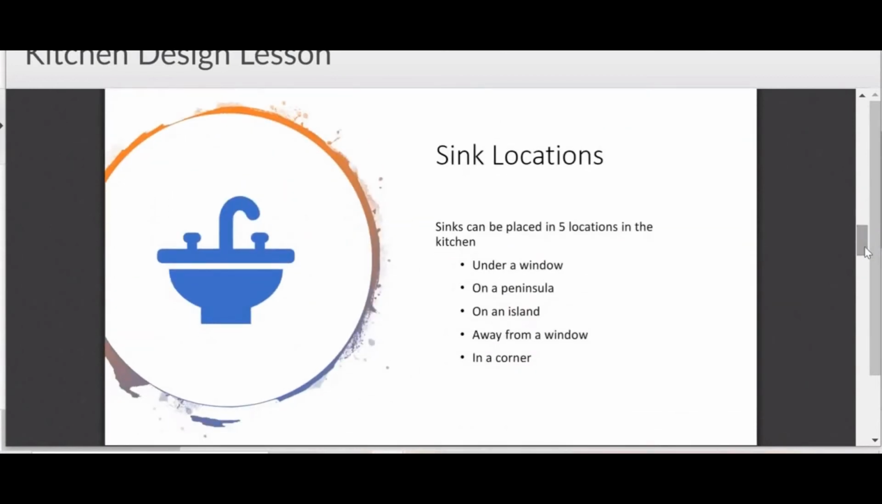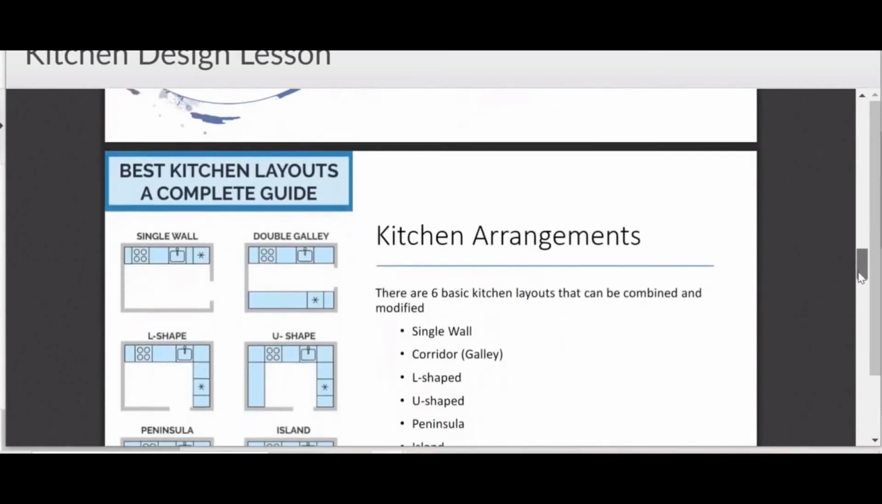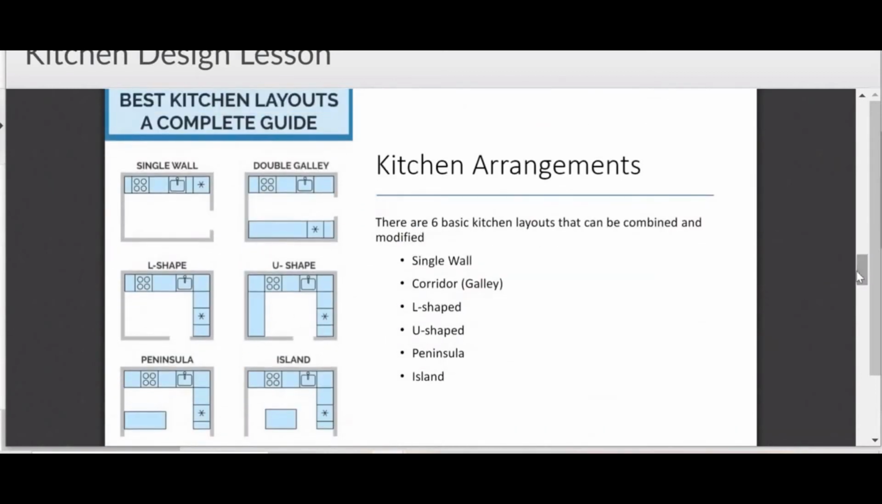Sink location. The sink can be placed in 5 locations in the kitchen: under a window, on a peninsula. A peninsula is like an island that is attached to a wall. On an island is like a counter in the middle that is not attached to a wall. Away from a window or in a corner. If it's in a corner, it's going to be on an angle.